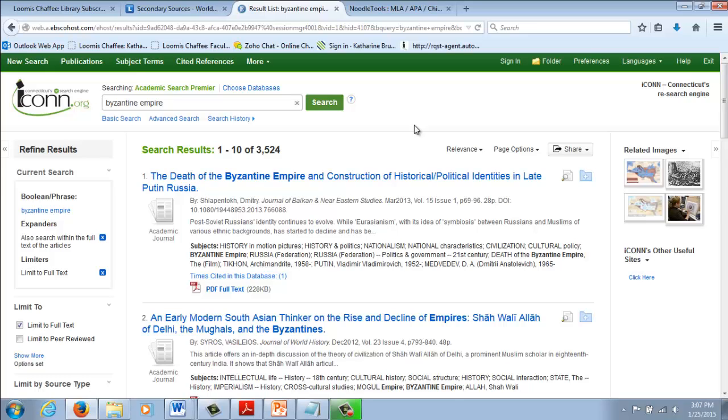In this type of search, the database looks for occurrences of your word or words in any order within any field in the full text of the article. Therefore, you will often wind up with a lot of irrelevant results when you search this way. This search serves as a good example of this principle in action. Notice that this search retrieved 3,524 results. Fortunately, there are a couple of good ways for me to narrow down my search results at this point.